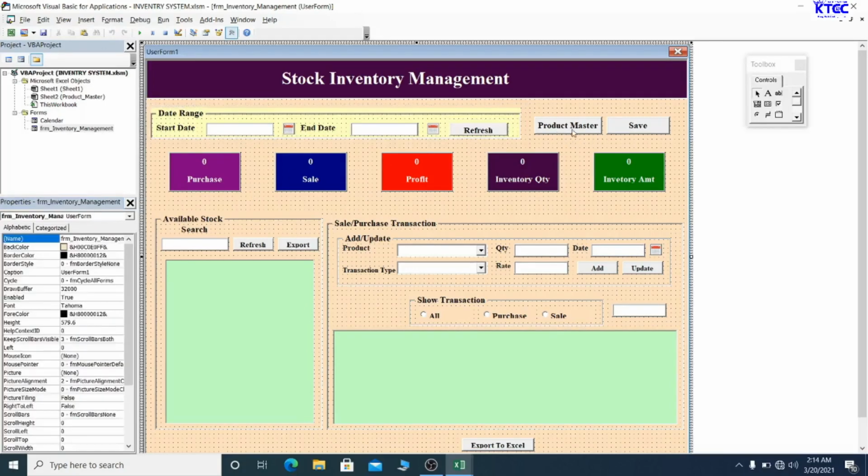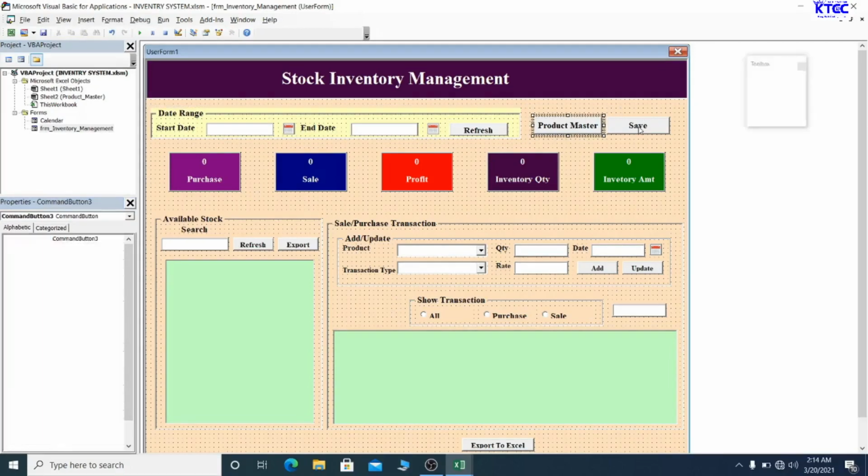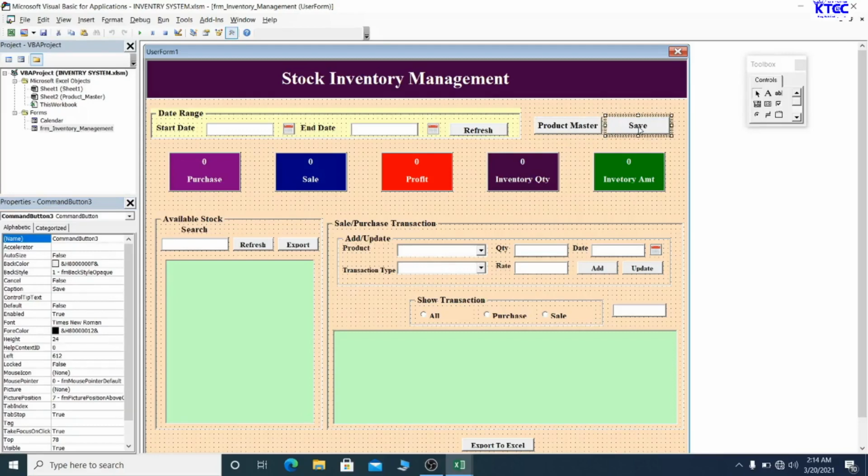We move on to this, the product master button. We name it CMD master, so CMD underscore, then master. Good. Then with this one, I'm going to name it CMD save. Just clear this and say CMD, then underscore, then save. I think we are done with that.